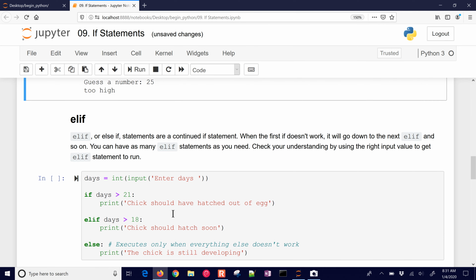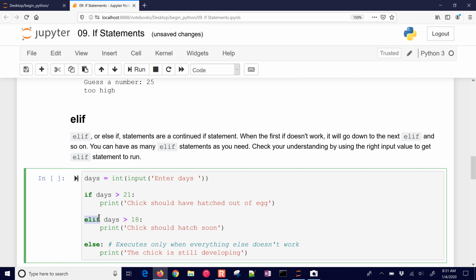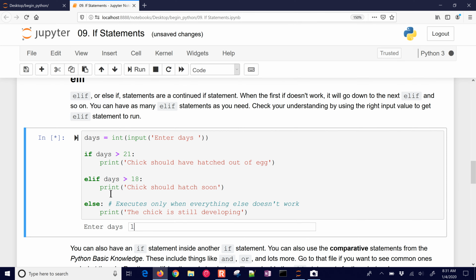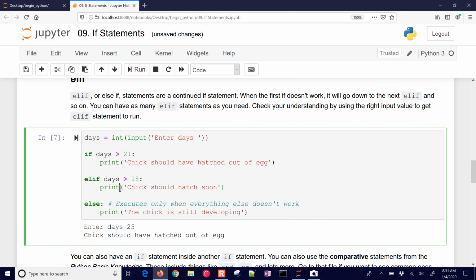Alright, let's go with the elif, or else if. Now when the first one is false, it'll go down to the next one, which is elif, and it'll check that condition. So it's like an if statement inside here where we have 3 ways that we could go on the code, and if neither of the top 2 are true, then it's going to execute the bottom one. Alright, I'll just run through some of these. 25, 19. Okay, we have a new message. The chick should hatch soon. And then if it's 15, we're going to go back to the chick is still developing.